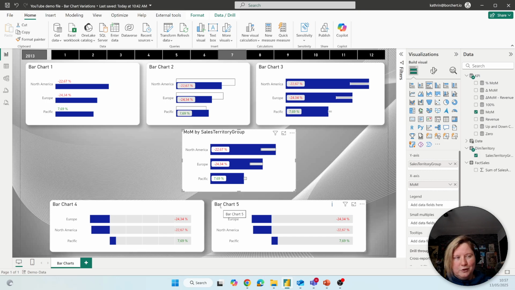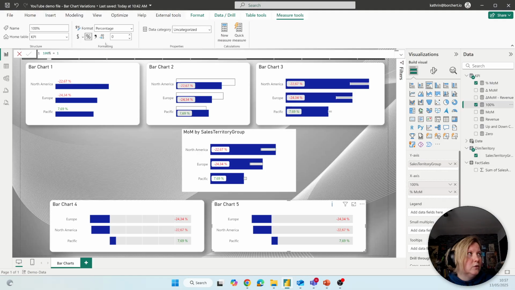Okay, the charts below, you see bar chart 4 and 5. There's only one difference in it. First, these both are not using month over month revenue. So these both use the percentage month over month and a 100% measure, which only includes a 1 for the 100%. So I switched the data format to percent, and so I have now my 100%.